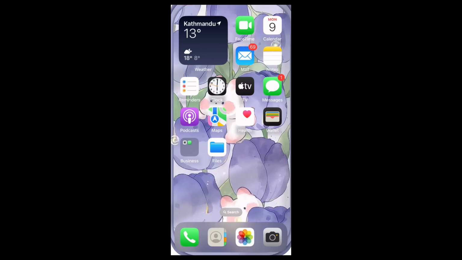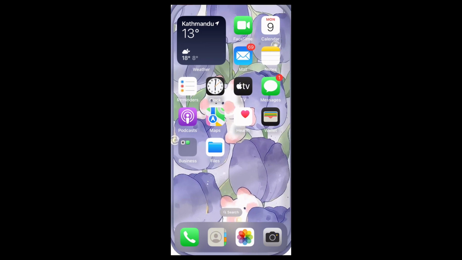In today's video, I will be showing you how to download custom fonts for InShot, so you can make videos and text even more unique and creative. If you are tired of using the same old fonts, this is the perfect tutorial for you. So let's get started. First of all, find the InShot app on your home screen.